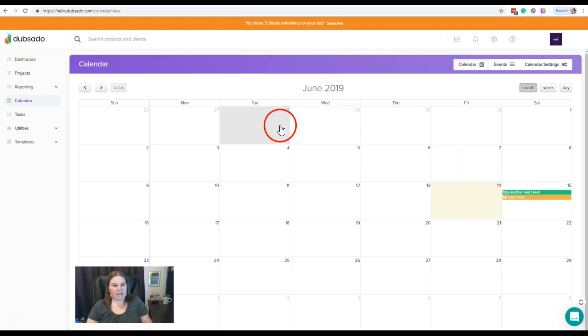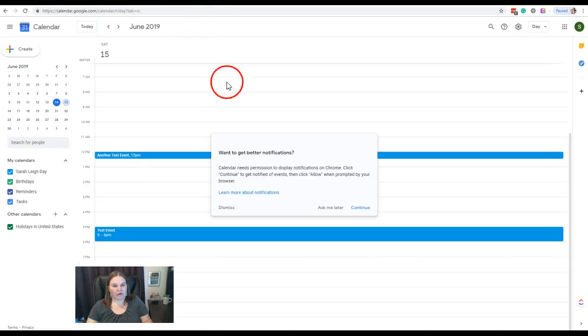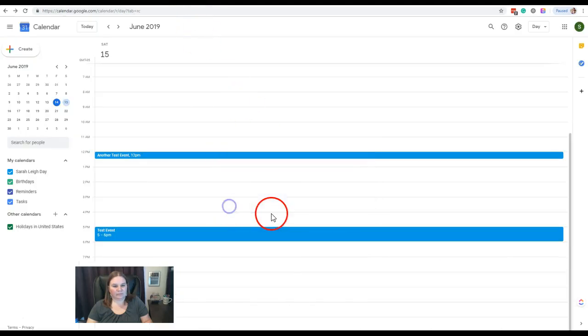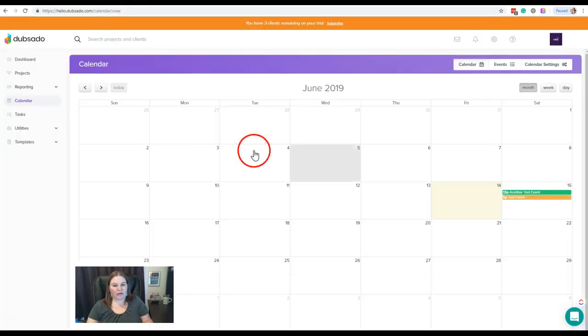So now that that's in there, let's go check our Google Calendar. And we can already see here's our another test event at 12 p.m. So the sync goes both ways, and we'll be able to see all of that information in both calendars.